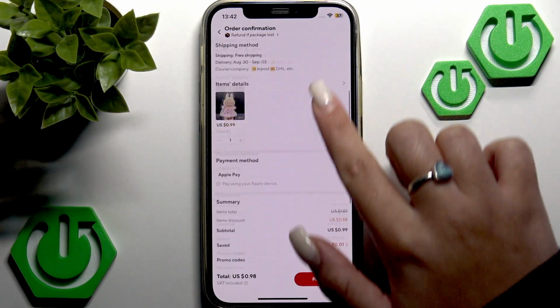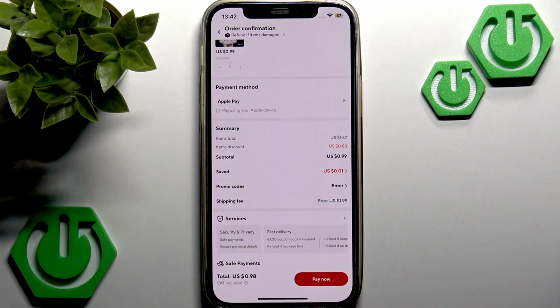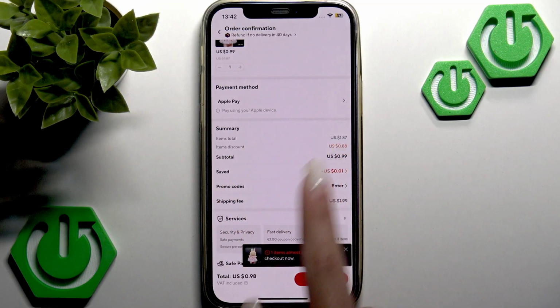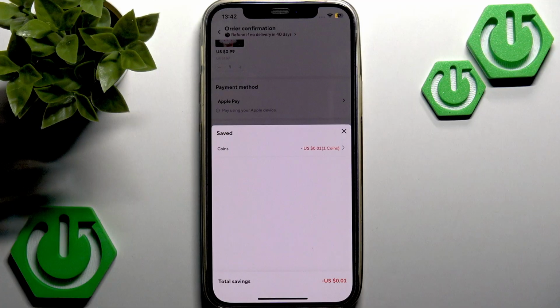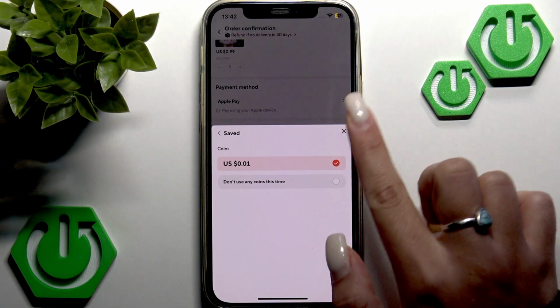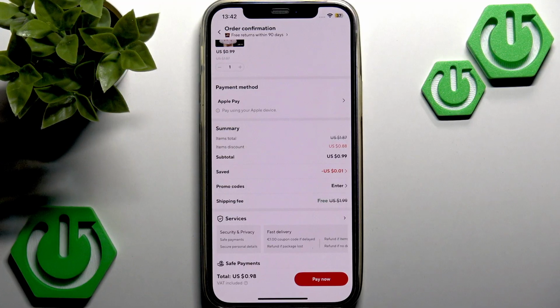And now I want to scroll down to summary, and I can see here the line saved. So if I tap here, I can see that I use 1 coin for this item to get my little discount. And if I tap here, I can see that I have the option to select do not use any coins this time, but I will use my coins because I want my discount. So as you have seen, I did absolutely nothing, and AliExpress automatically deducted coins for this specific item.